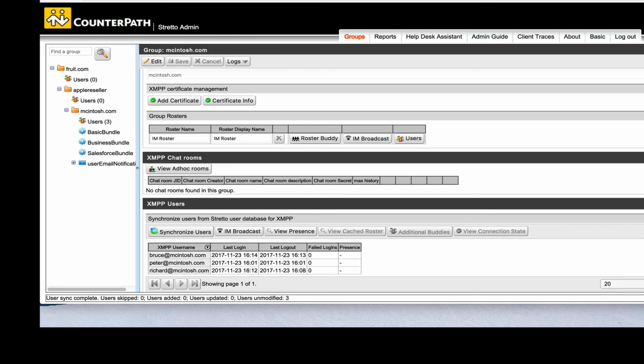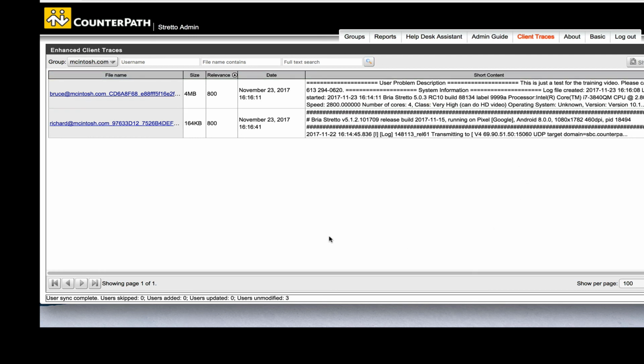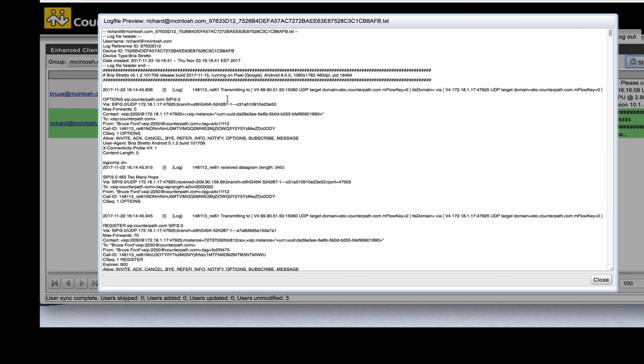Now that I've sent the log, let's see if we can find the log in the account. You just go to Client Traces. Click on that. The group that I want to look at in this case is Macintosh, so go there, and then I click on search. It's going to show me the 2 logs that came through. Let's look at the bottom one. I have the option to save it if I want, or I can just view it right on the screen. So let me do that.